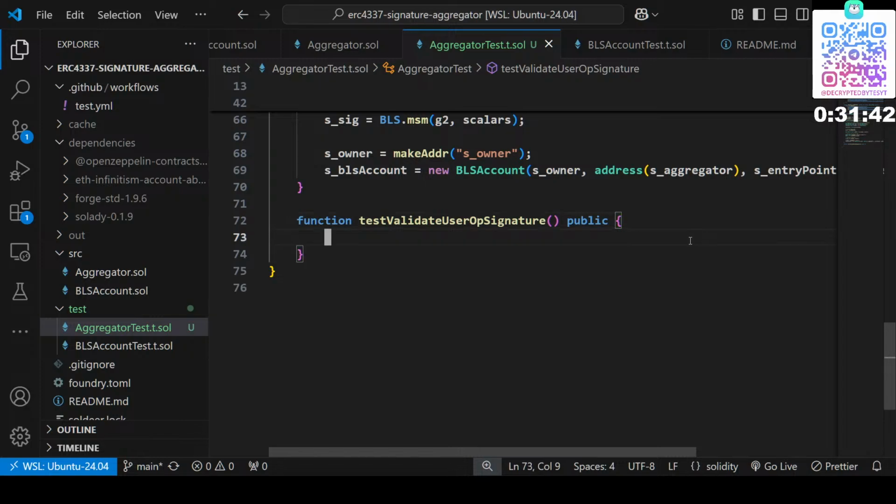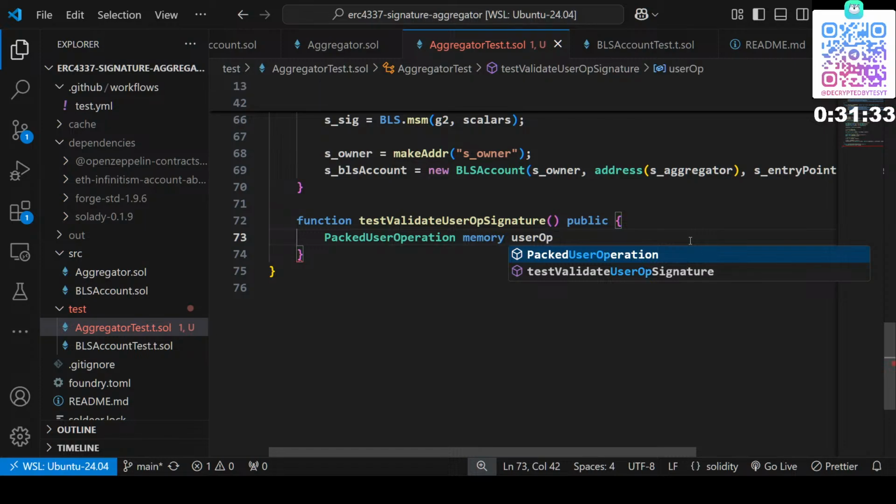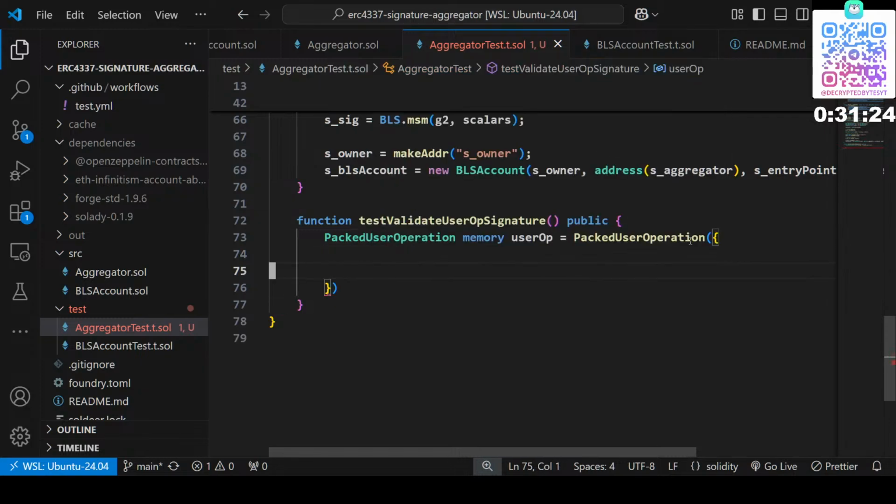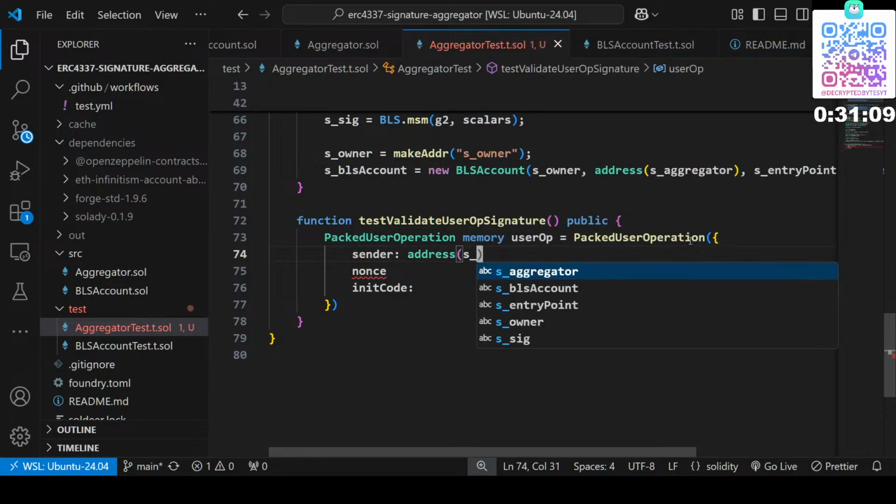Now we can generate packed user operation memory user op equal to packed user operation. Let's see if I remember all the fields. Sender, nonce, init code. Here it will be the address of s_BLS account. Nonce will be 0, nonce or nonce, whatever you want to call it.